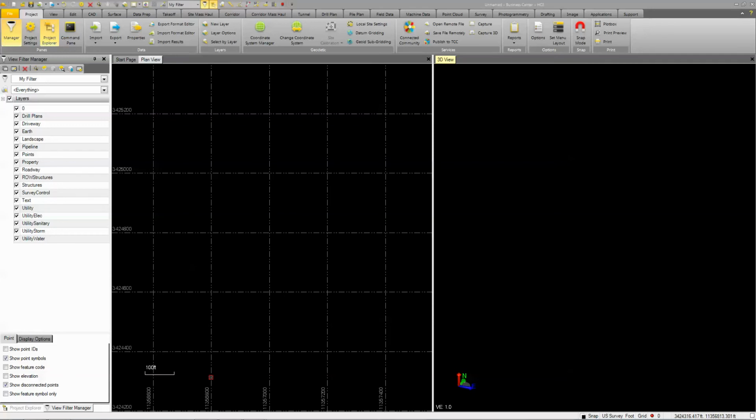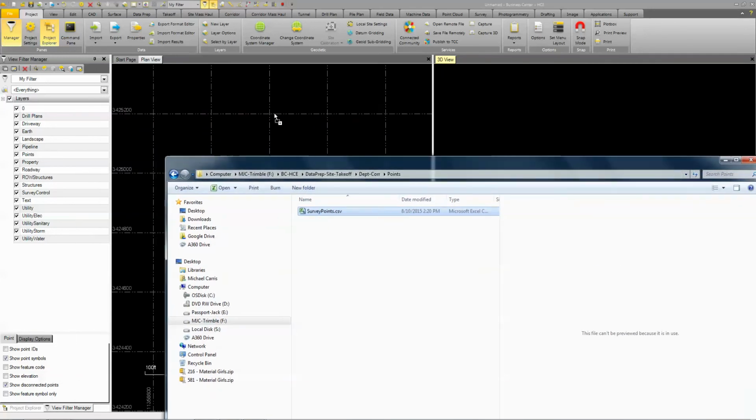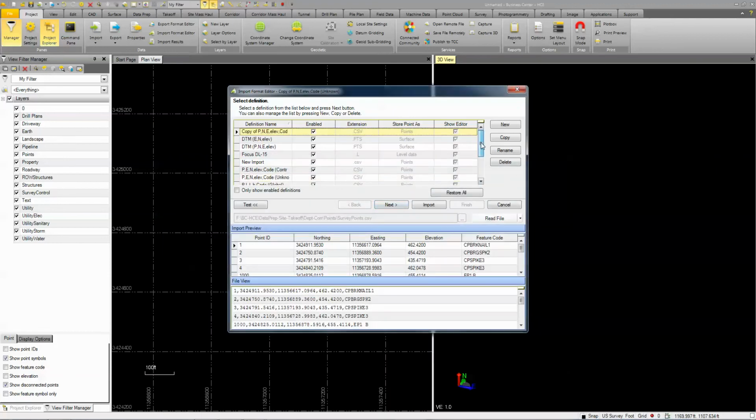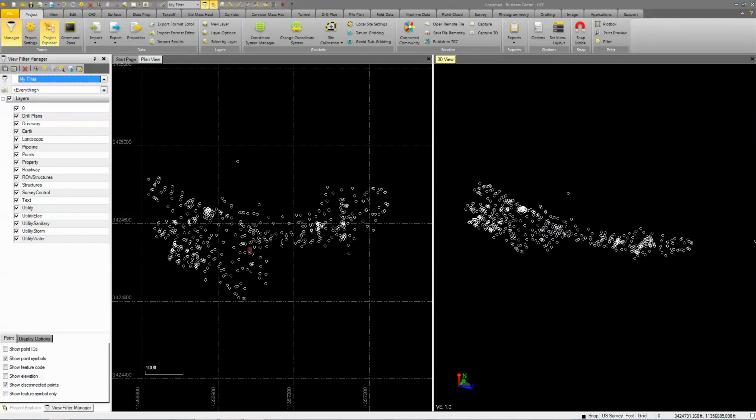So the first thing I'm going to do is bring in some points, and I'm going to drag and drop the CSV file into my project. So I've got some points to work with. A couple of the new features deal with points. You can see here I've got some point objects that have been imported in. They're basically just a survey that was collected out in the field.